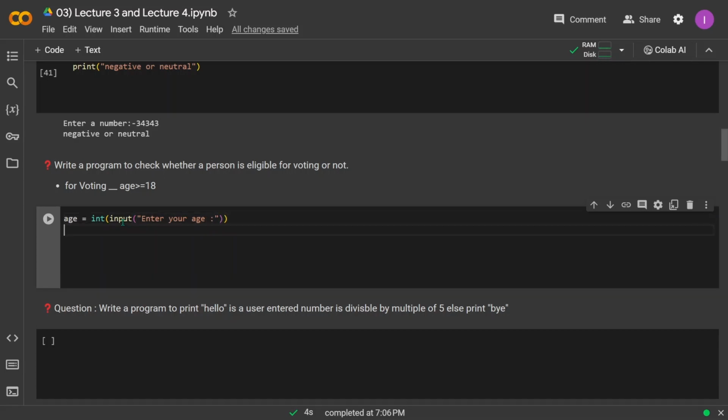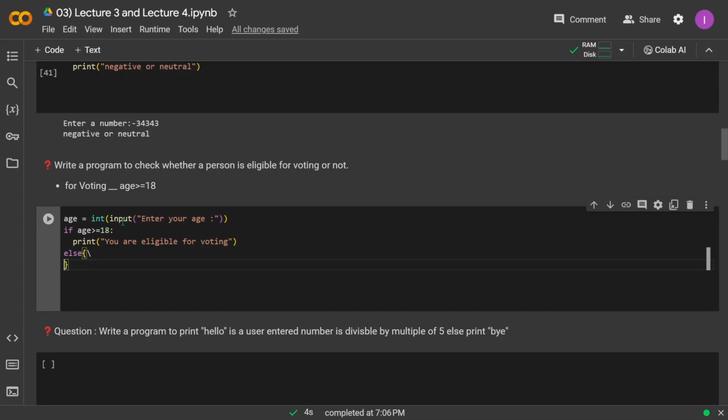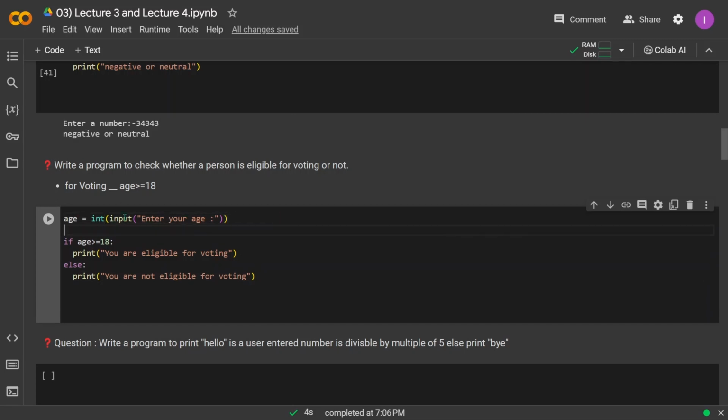Then what do we have to perform? We have to check whether age is greater than or equal to 18. What do we have to print? You are eligible for voting, right? If it is not, age is less than 18, then what do we have to print? You are not eligible for voting, right? That's it.